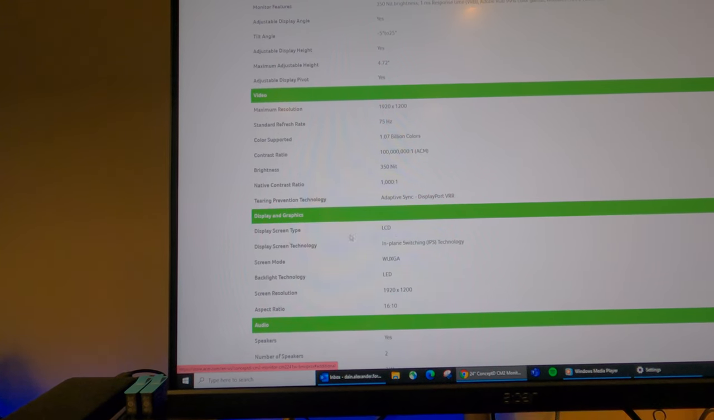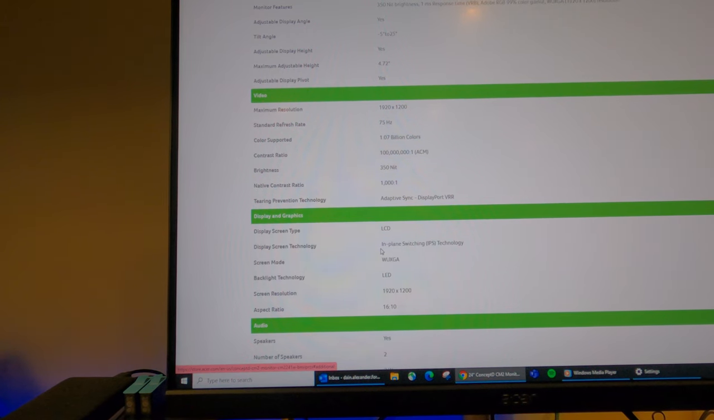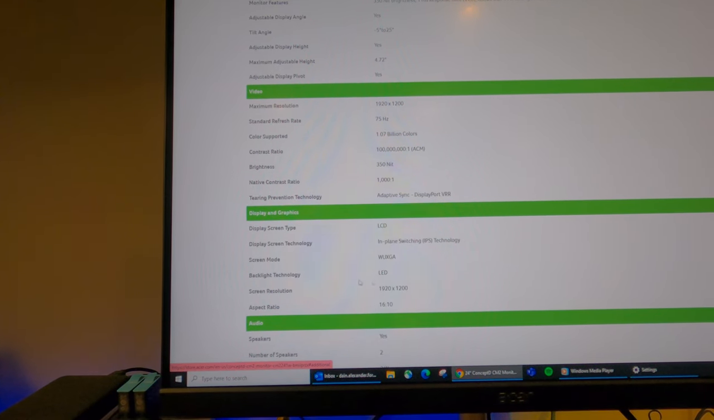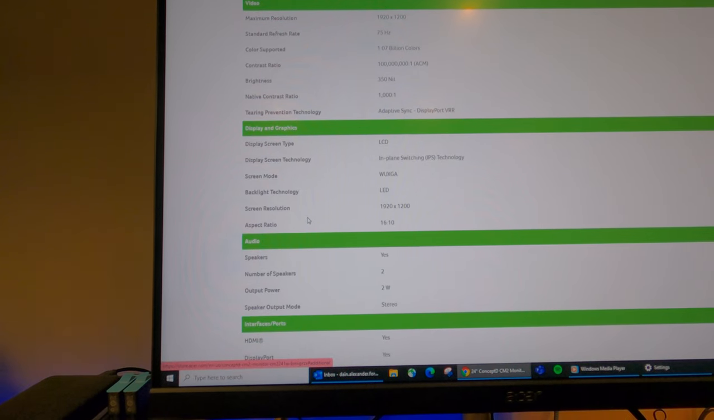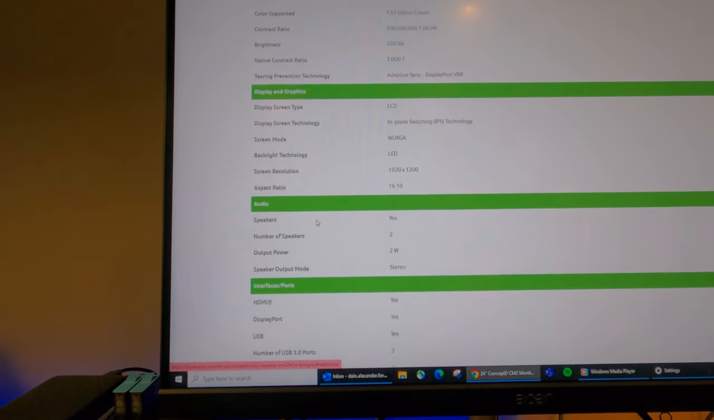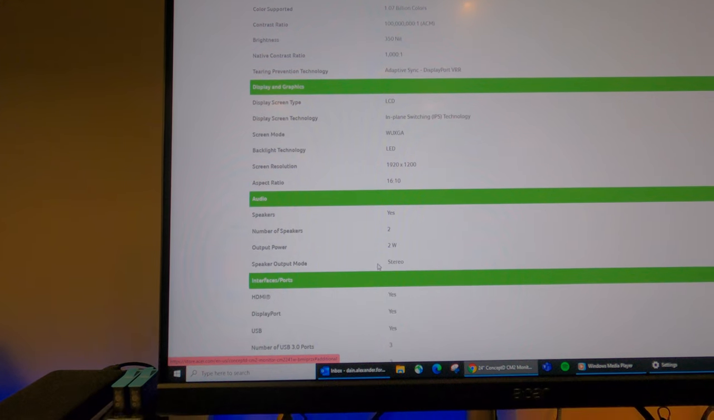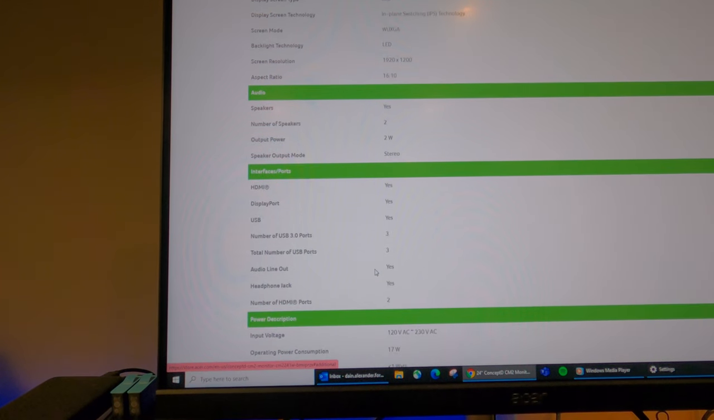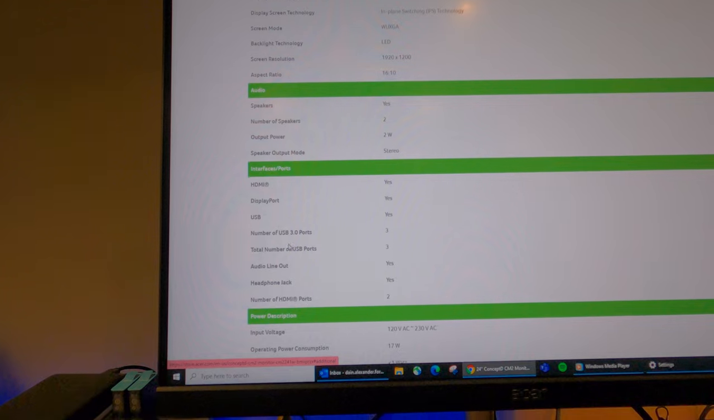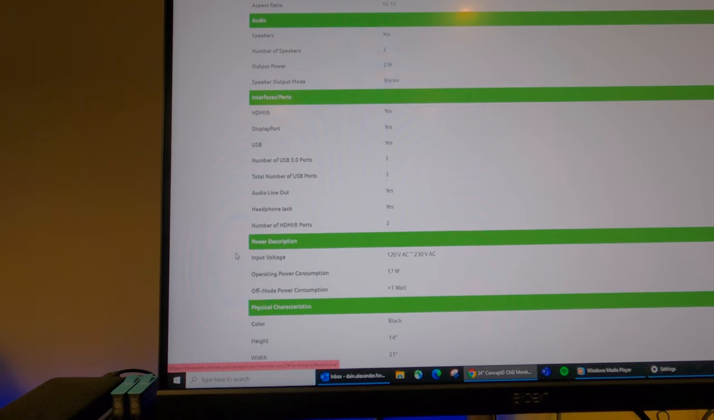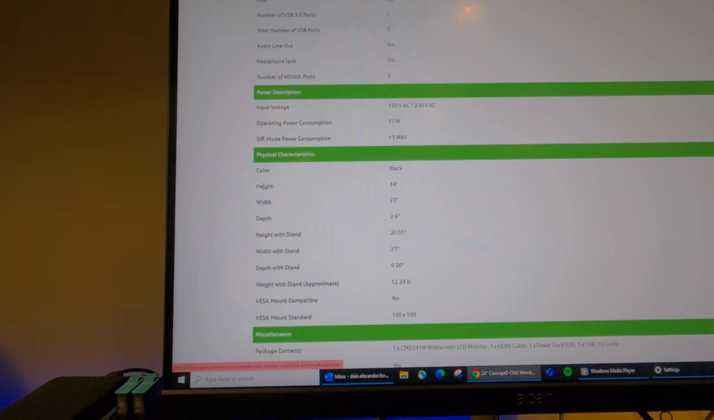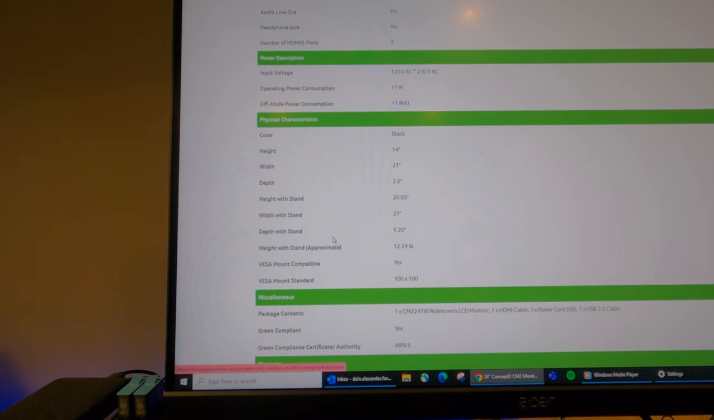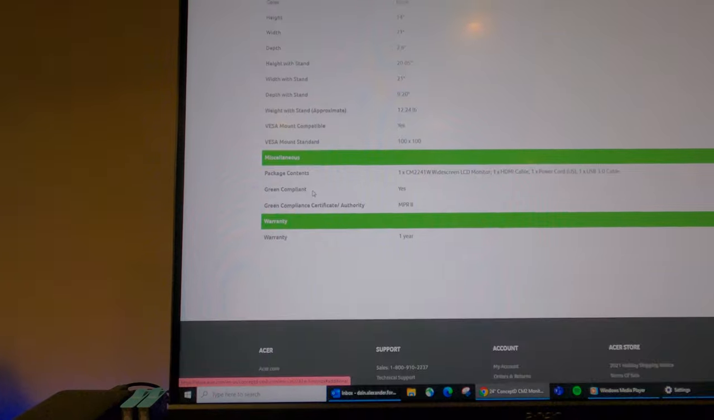It is an LCD screen type. The IPS WUXGA with LED backlit. Aspect ratio 16:10. Two speakers, 2 watts each, stereo mode. All of your display ports. Your HDMI ports. Power consumption, colors, and your length, width, height, etc.